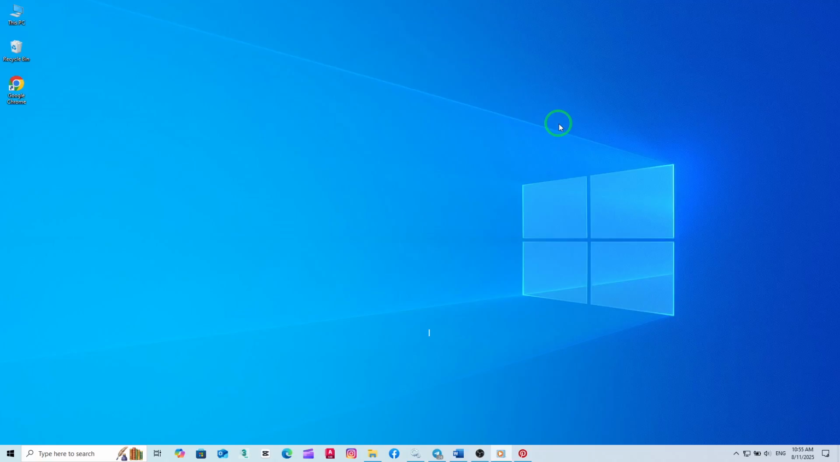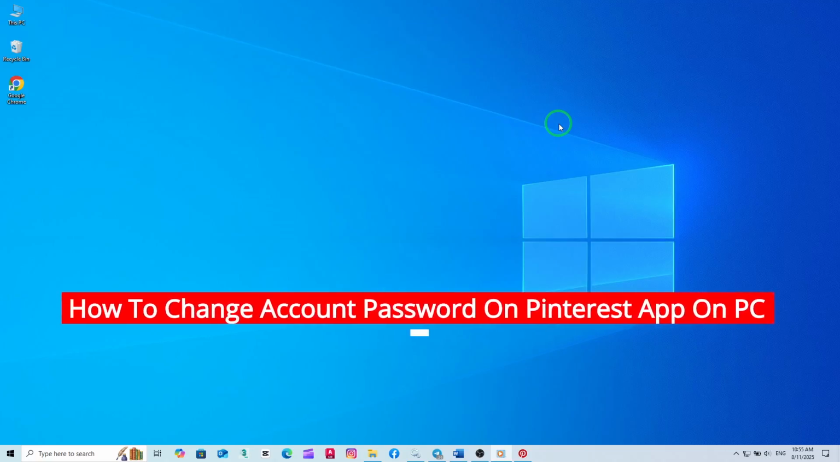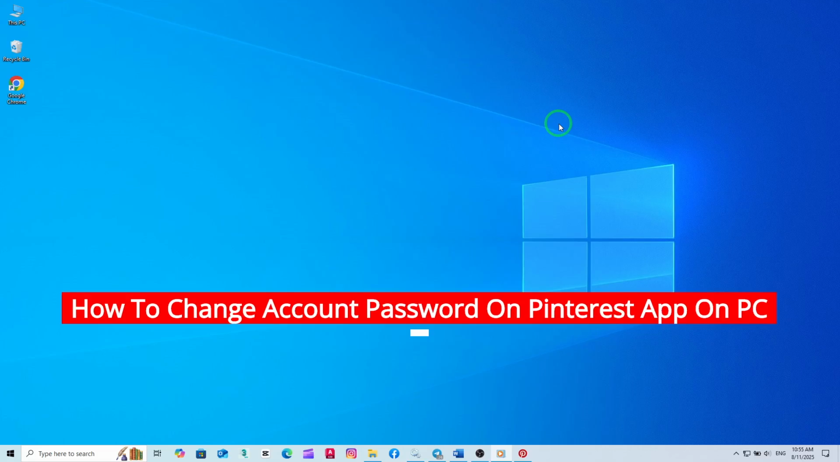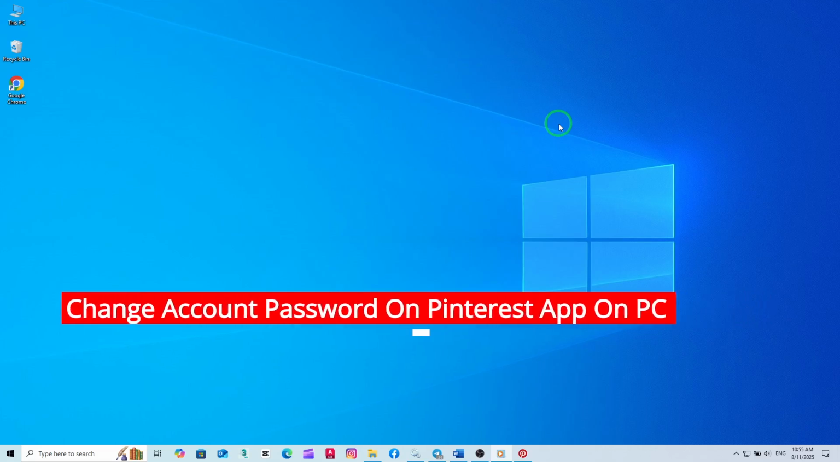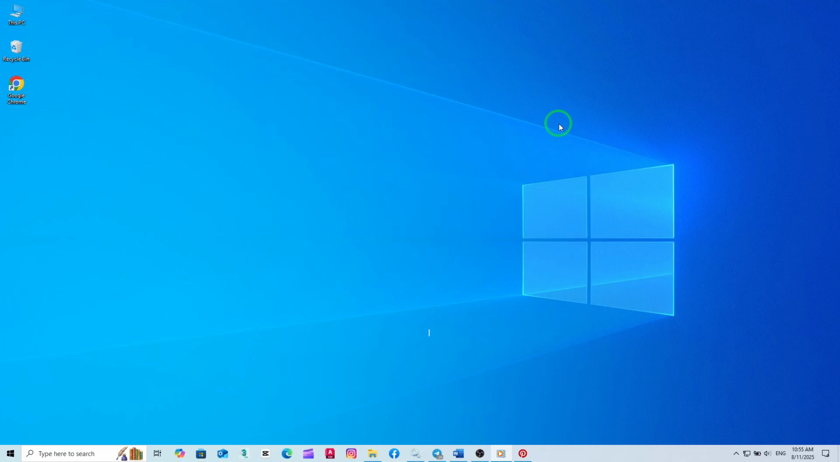Welcome. If you're looking to update your Pinterest account password using the Pinterest app on your PC, you've come to the right place. Changing your password is an important step for maintaining your account security, and with the latest update, the process is quick and easy. Let's walk through the steps together.